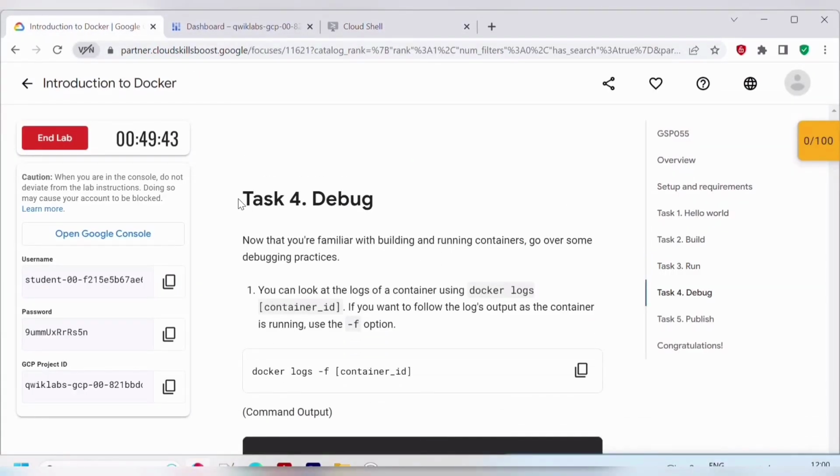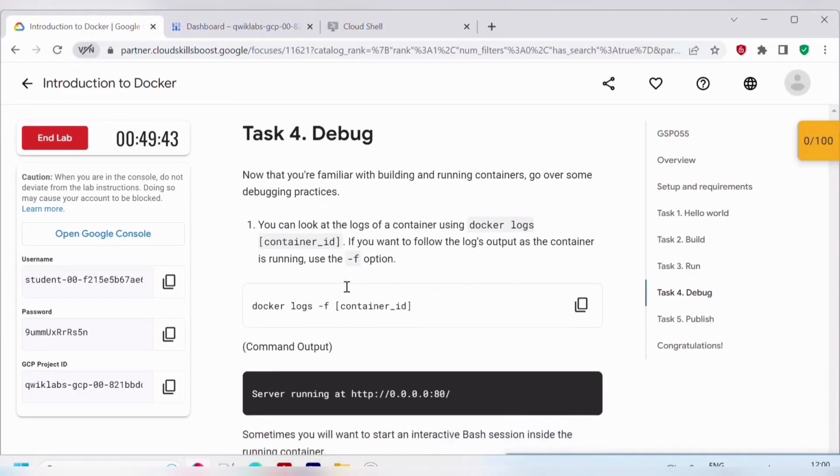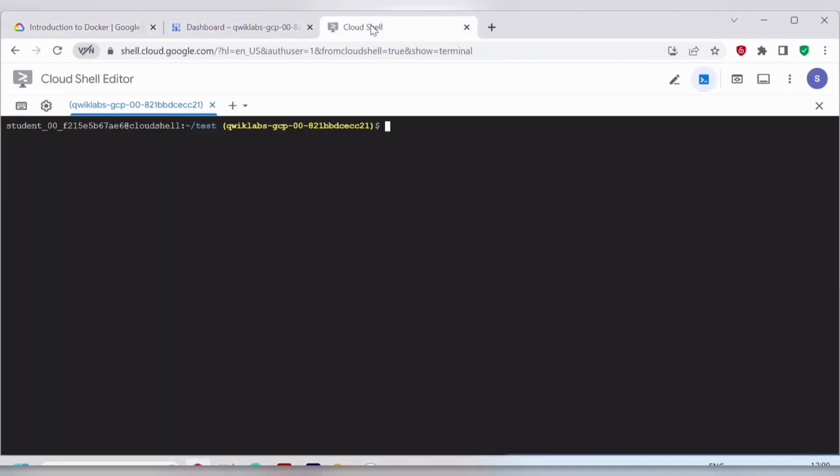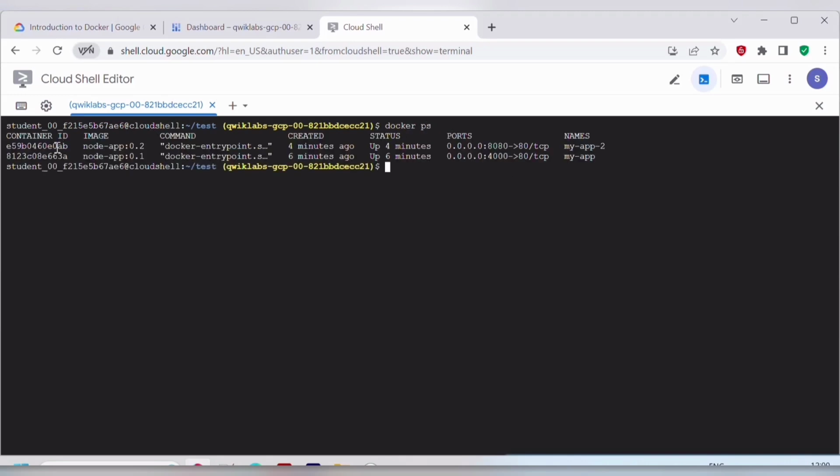Now let's move ahead with task 4, debug. We can get the logs of the Docker container by executing docker logs -f followed by the container ID. So let's check the logs of the container by executing this command. Before that, let's get the Docker container ID by running the command docker ps. So you will get the container IDs.